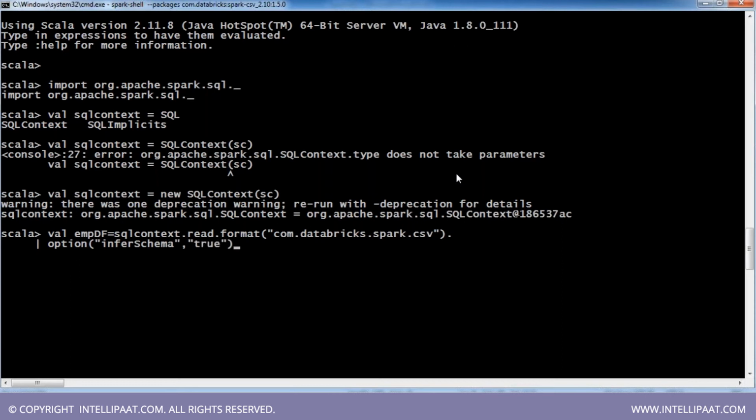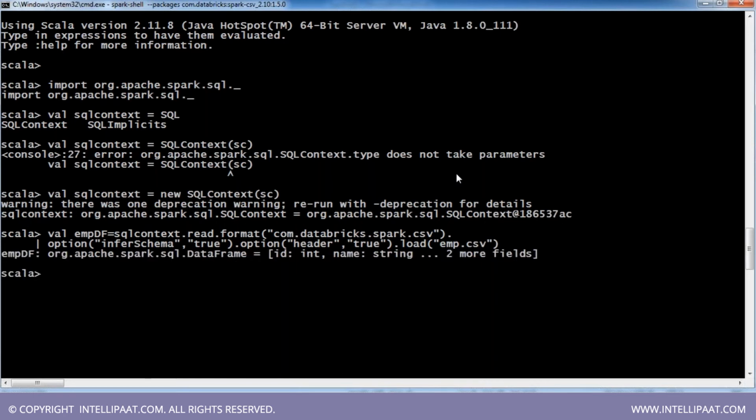All right, then a few more options, because my file has a header also, so I'm saying that header is true. All right, and what I'm going to load here is the emp.csv file. So it will load the CSV file and create a data frame for you. It takes some time to create the data frame. Okay, so I have got the data frame.